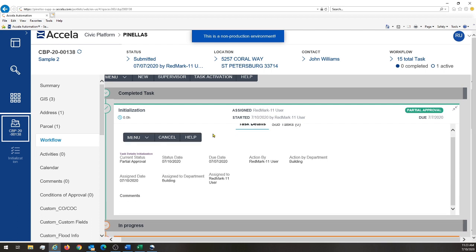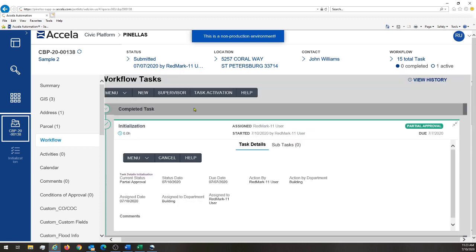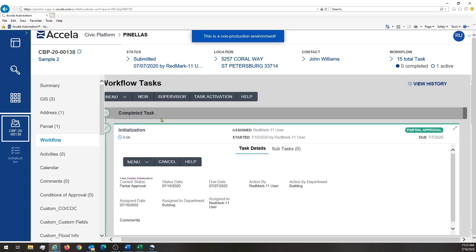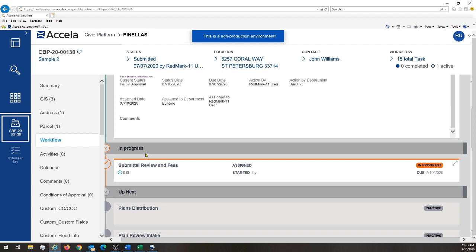I can open up the workflow and see how initialization has moved to the completed task section, and submittal review and fees has been activated. Once a task has moved to completed, its status cannot be changed.